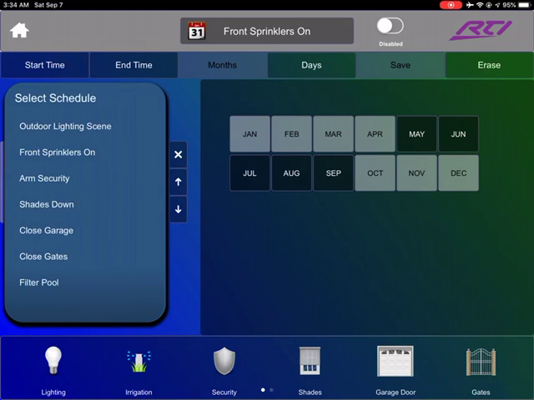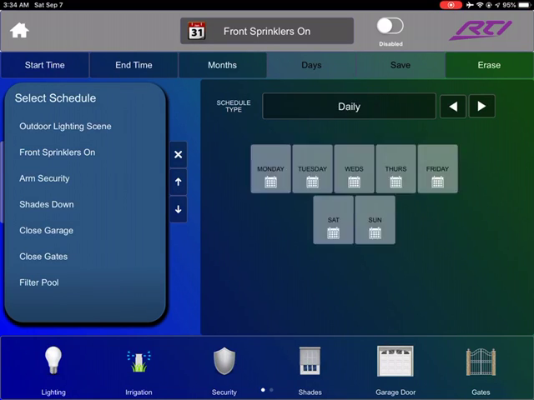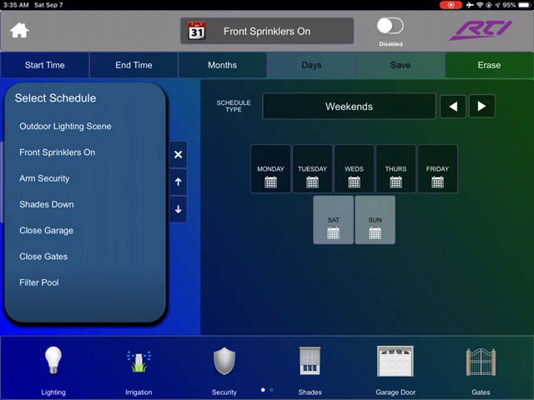I could also select what days of the week I want to run my schedule, and we have different modes for days of the week as well. We have the daily, and that's all preset for us. We don't need to edit this, nor can we. We have the weekdays only, so Monday through Friday. We have weekends only, and that's all a hard-coded preset. And here's our custom, where we can decide when we want those sprinklers to run.